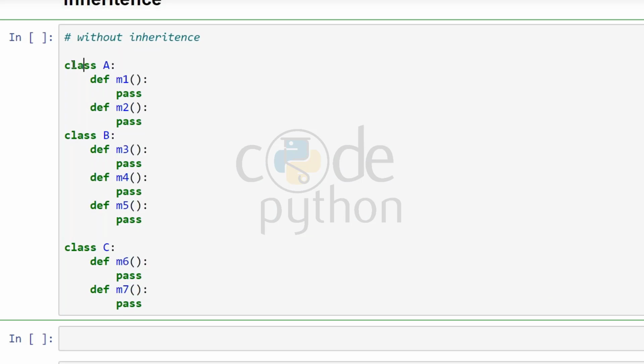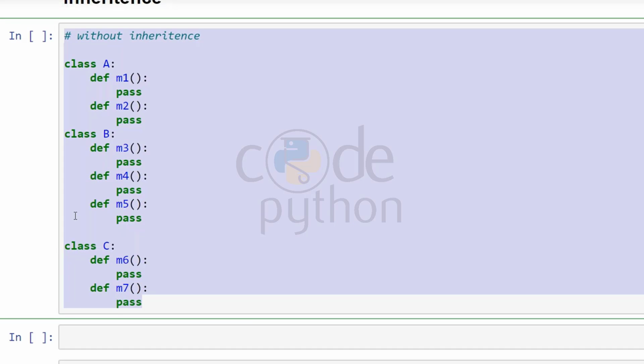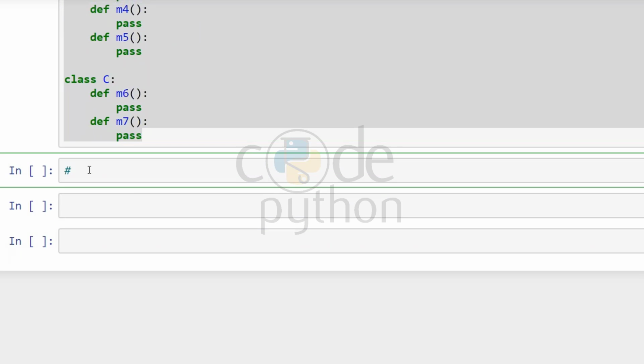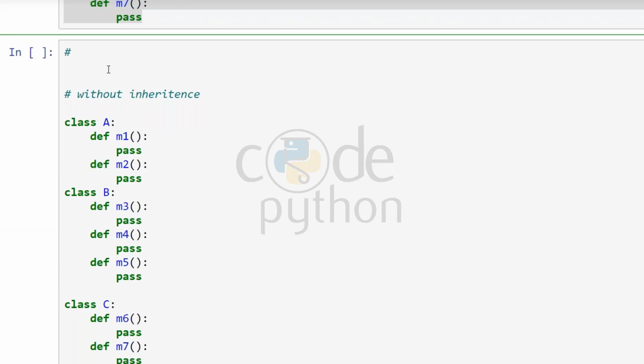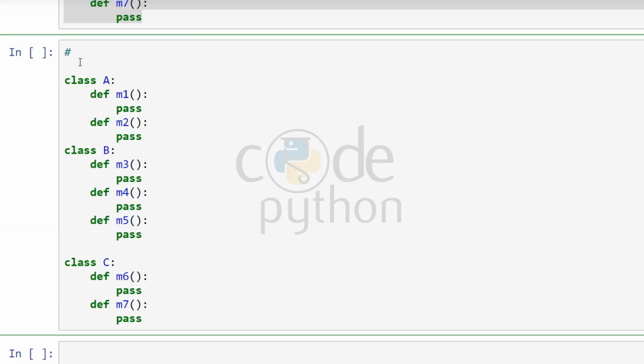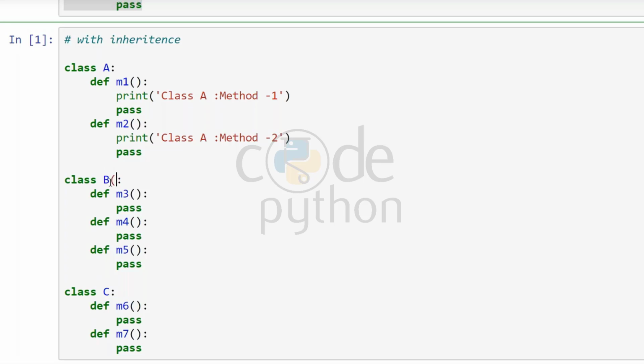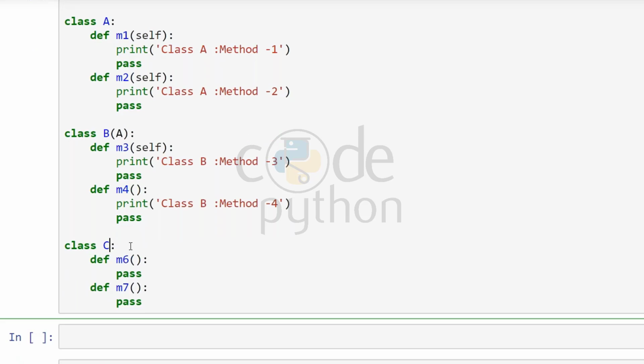So we used to create classes like, okay, class A, then there are some functions in class A, there's a class B, there are some functions in class B, same as class C. So when we talk about inheritance, it gathers the property of the previous parent. So if we take the same example, there's a class A, then there is a class B which has inherited from class A. And here is C which has inherited from B.